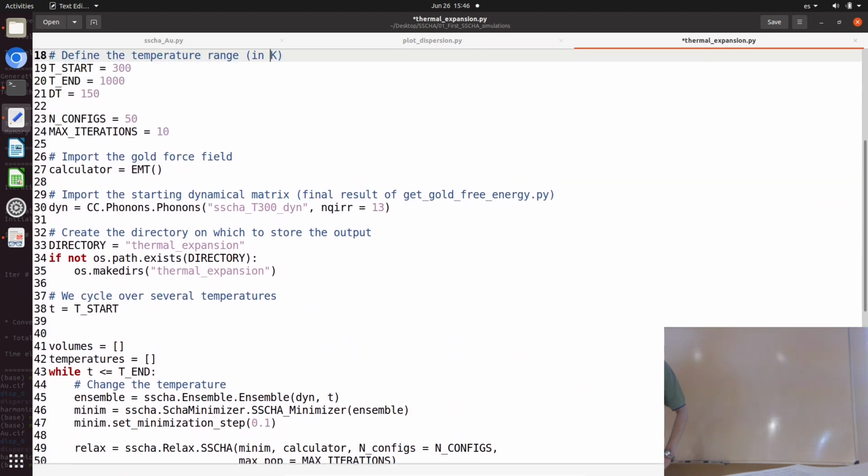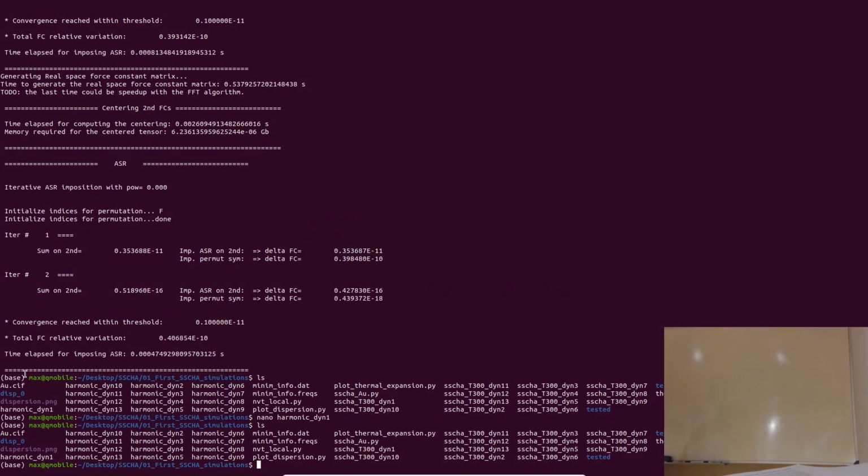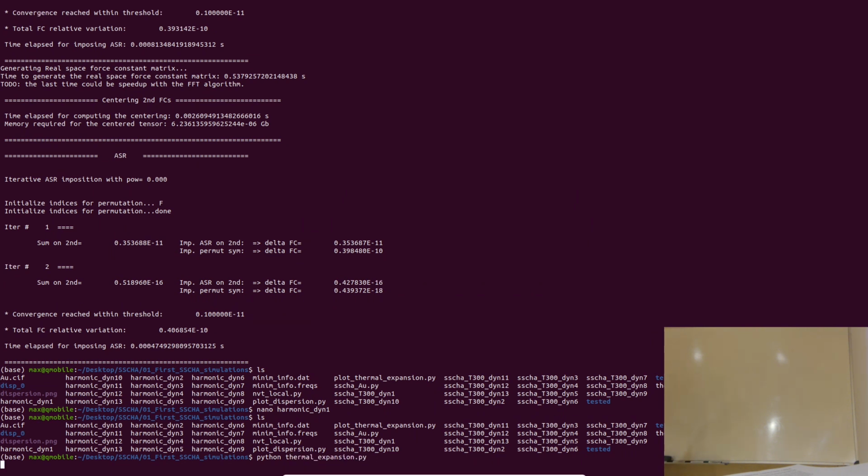Just to remember, if you're going to do the calculation, I just added 150 for the step of the temperature to make the calculation faster. So right now we come here and do the same Python and the file with thermal expansion. And the output should be something very similar, not the same.